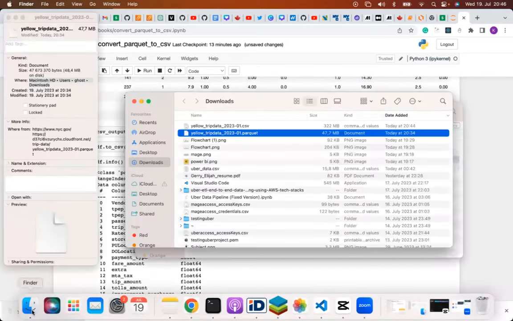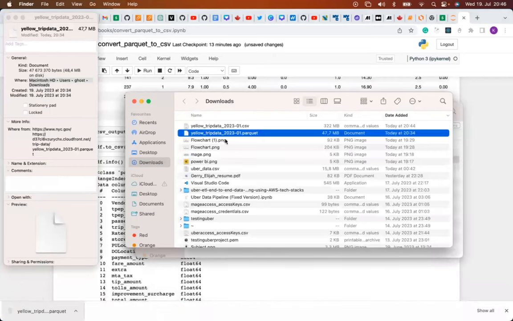So let me go to my download file. So you can see the parquet file here is 48.7 megabytes, while the CSV file is 322 megabytes. If you're working on a complex file, it is advised to convert your data set to parquet, because it will compress the data and use less memory. Because we're working on a small data set, I converted it to CSV for simplicity.